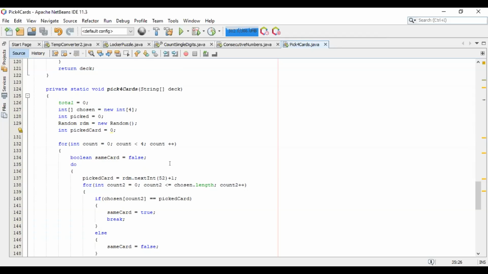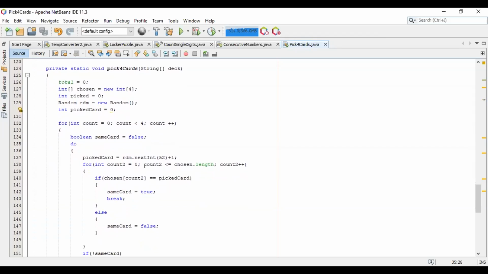Int pick card is equal to 0. Next is a for loop. For int count equals 0, or is assigned 0, semicolon. Count is less than 4, semicolon. Count plus plus. Under that, I have a brace, Boolean same card is equal to false. Do, next line, brace, indented, pick card is equal to RDM dot next int 52 plus 1.